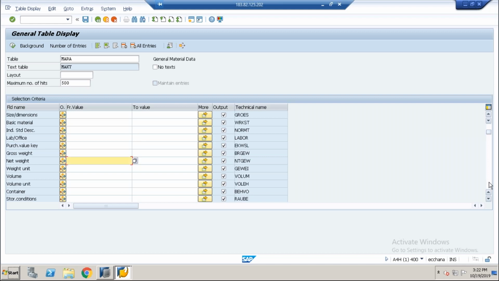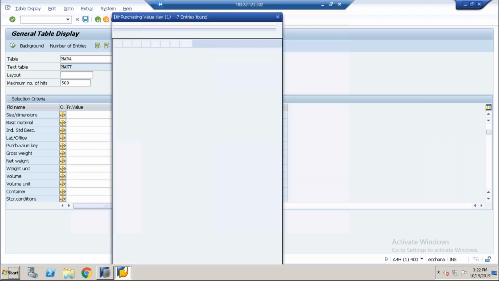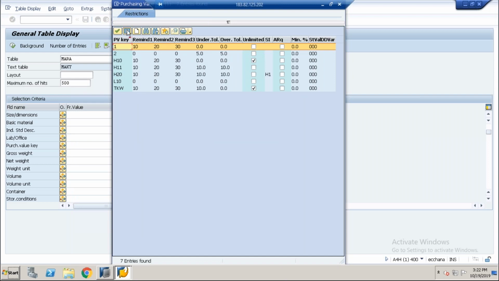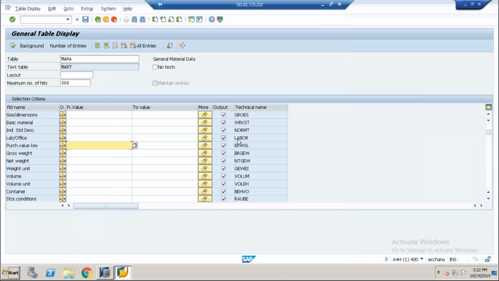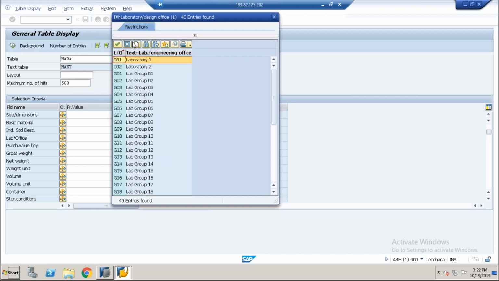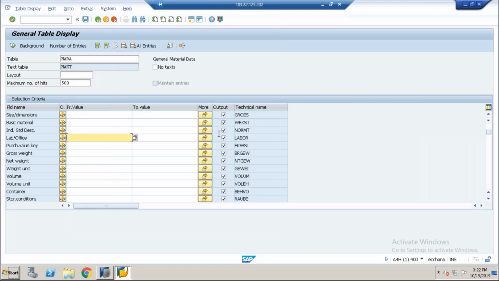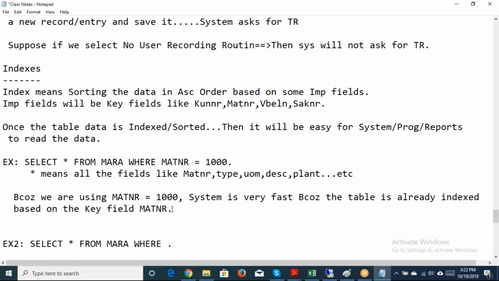Otherwise, let me take a purchase value key. Yeah. So I'm taking purchase value key. There is a field called no. What about the lab? Do we have any lab here? 001 lab. Okay. So I'm taking the lab field, LABOR. So let me write where LABOR is equal to 001.